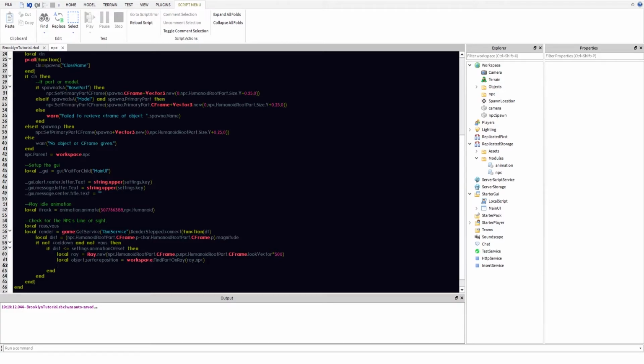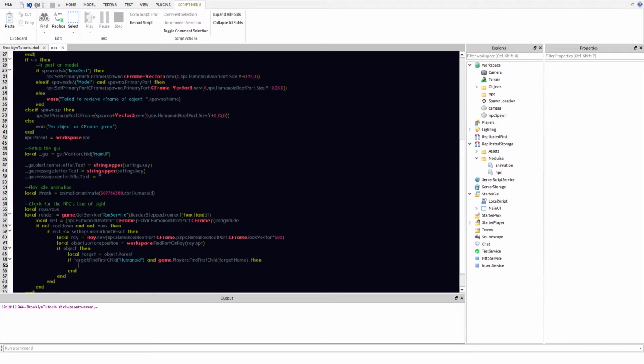So we can go ahead and do if object then, because if we find an object, then we can go ahead and use that. So local target is equal to object.parent. And then from there, we can do if target find first child humanoid, because we could have a humanoid in front. So we can go ahead and search for that model there. And if we do find it, then guess what? It is a player. And we want to use that.